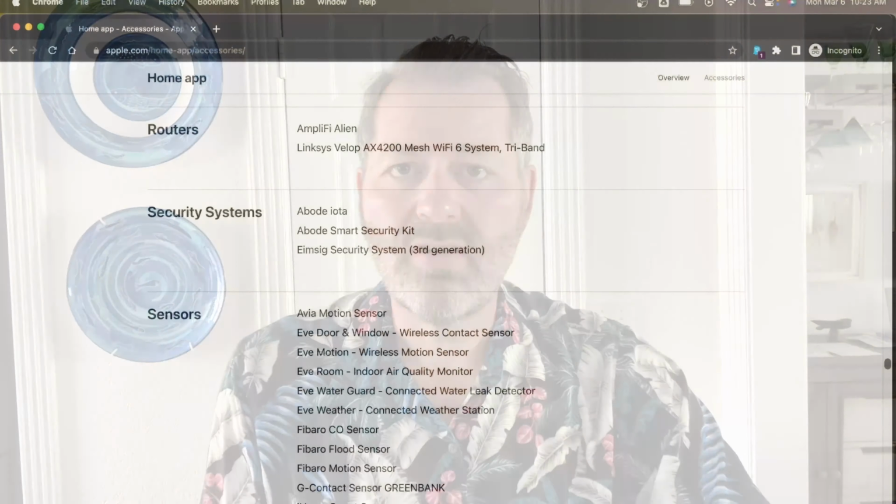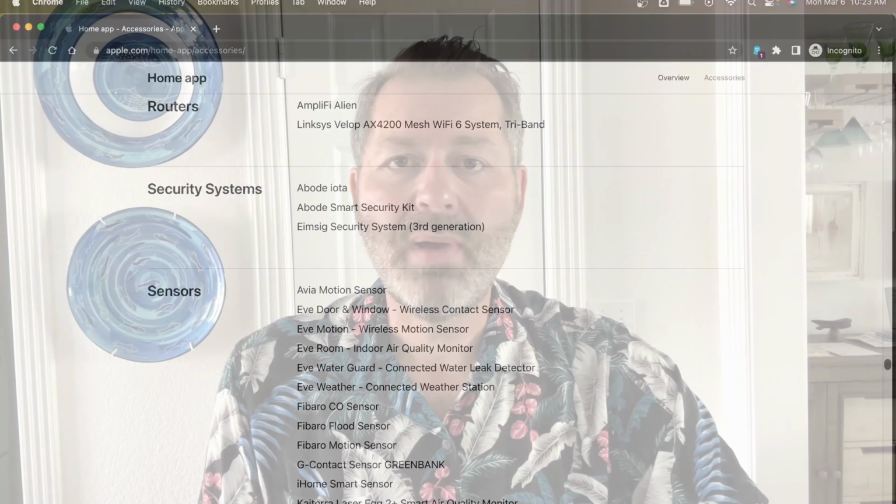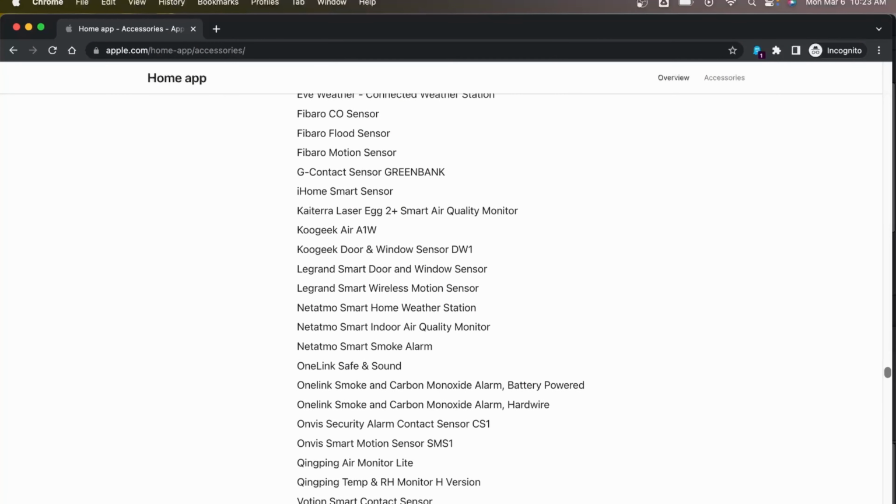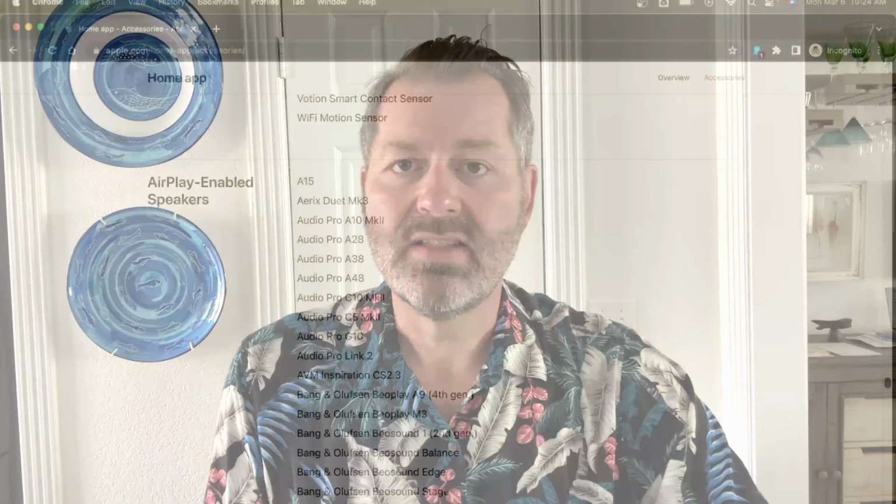Next are your routers that you use for your internet within your house. This is followed by security systems, and many different devices within security systems to know whether doors are open, windows are open, there's motion, etc. Along those lines, the next category is sensors. These sensors allow for everything from motion to water to contacts, etc.